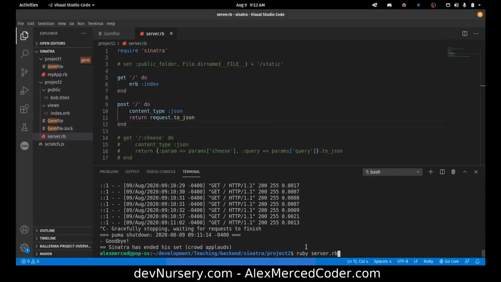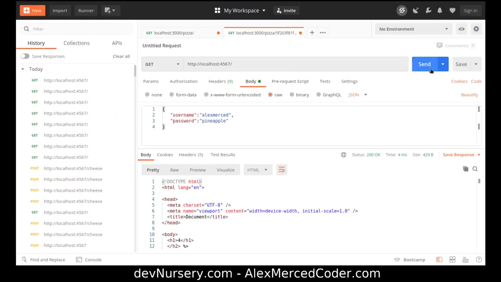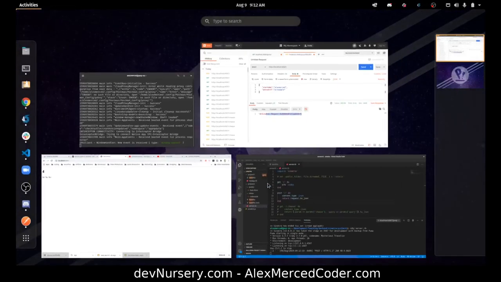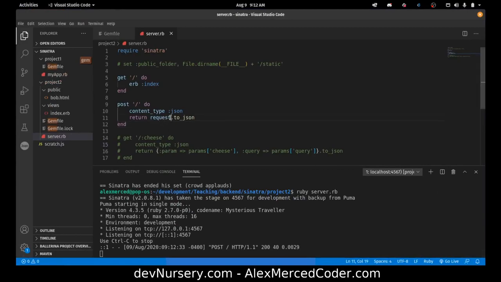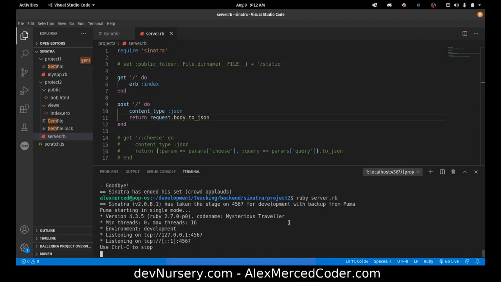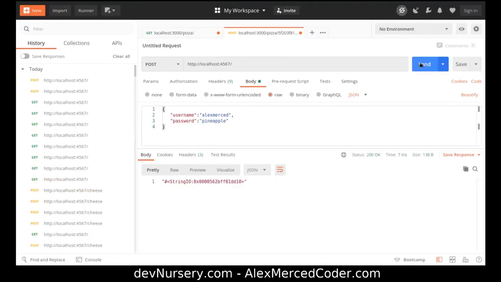Let's start our server. 4567. Make this a post request. And it's just saying it's the SInatra request object that's pointing to that address. So it's there. Let's see what happens if we try to connect to the request body. Let's start the server again. Control C. Now let's see what happens.